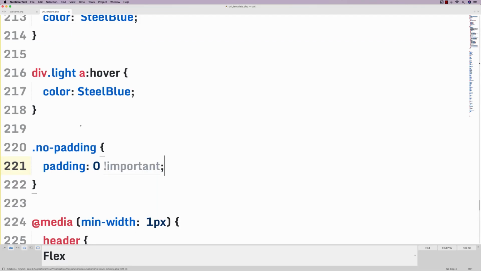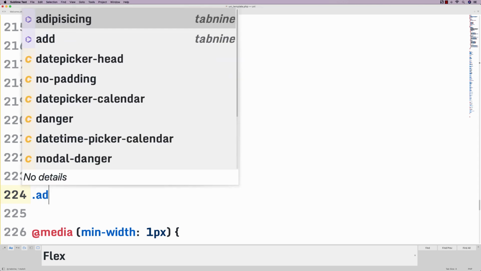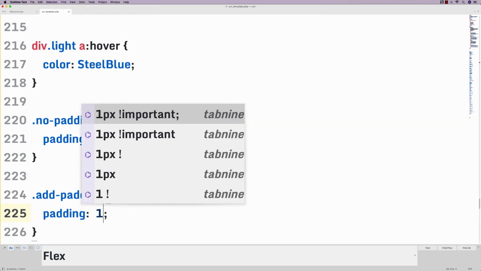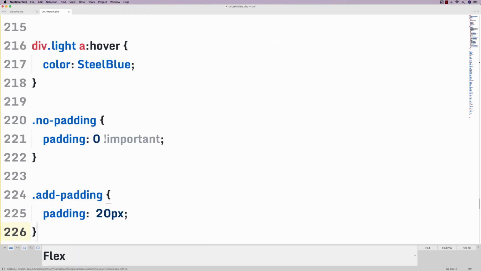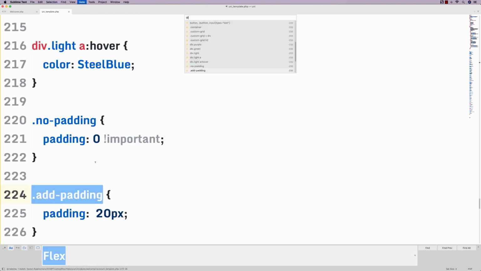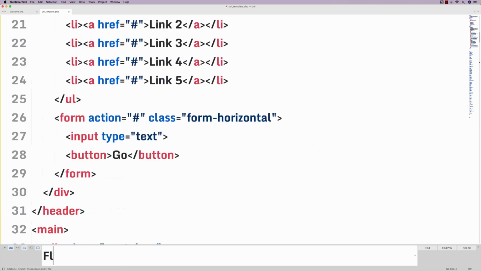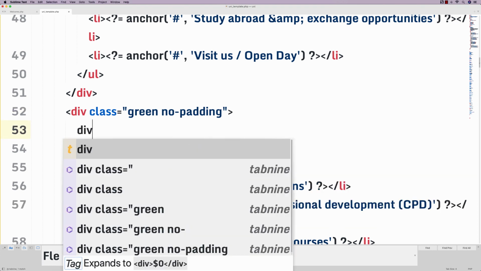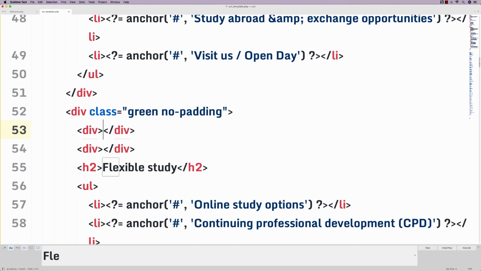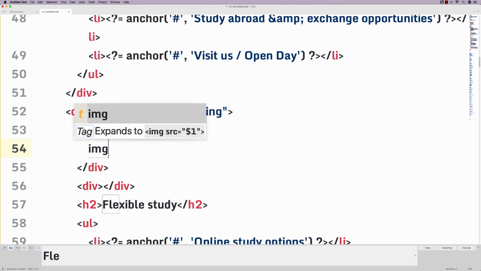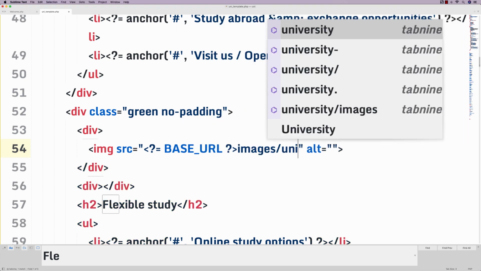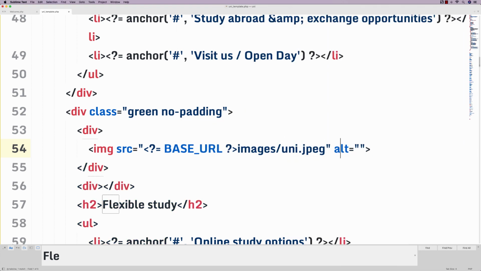There's no padding. But we're going to have a class of add padding. And that is going to say that the padding is 20 pixels. Okay? So here's the idea. If I take you back to the flexible studying part, here it is right here. We're going to have two divs. The first div is going to contain an image. The image is going to be inside images, and the name of the image is uni.jpg.